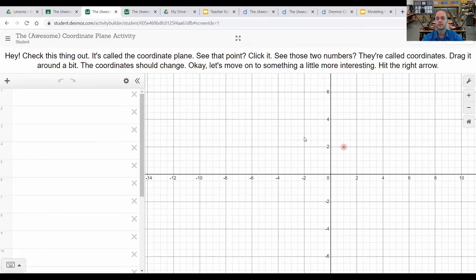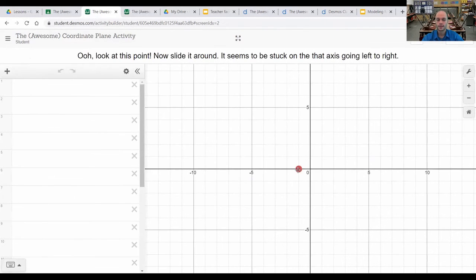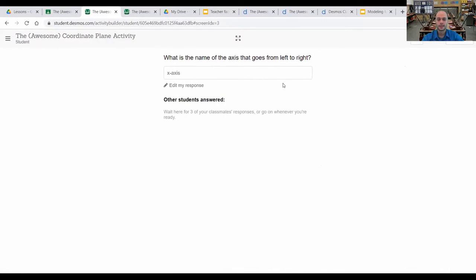So now we're looking at it from the student's point of view. The student will do the same exact stuff that we just did, where they can play around moving the point. They can move the point only on the x-axis, and they can get to here where they get to put their answer in.